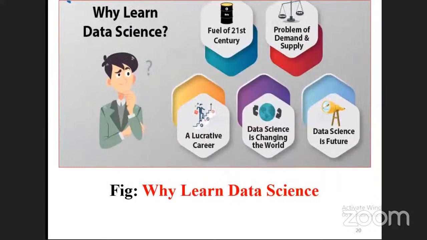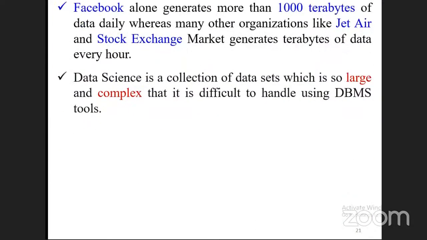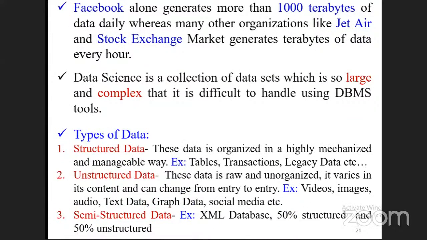So why learn data science? My dear participants, my dear students, it is the fuel for the 21st century. Problem of demand and supply, a lucrative career. Data science is changing the world. Data science is the future because we are solving complex applications. Facebook alone generates 1,000 terabytes of data daily, whereas many other organizations like Jet Airways and the stock exchange market generate terabytes of data every hour.